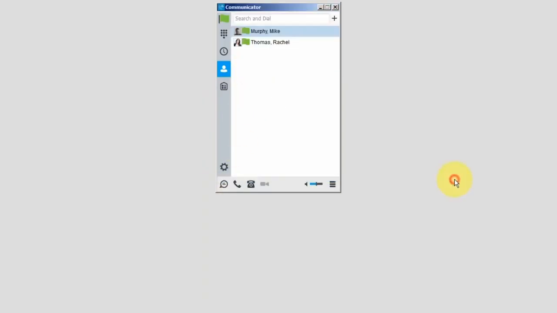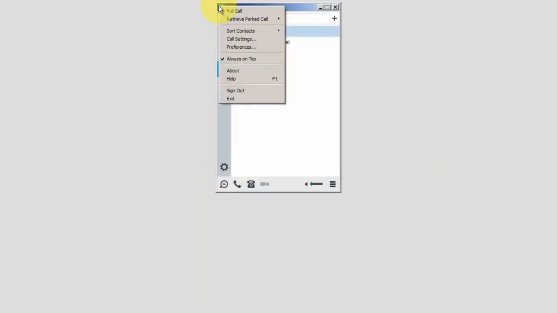Next, I will left-click on the communicator icon in the top left corner to open a menu. I'm going to cover these a little out of order, so I'll come back to Poll Call in just a minute. Now I'm going to demonstrate how to retrieve a parked call.